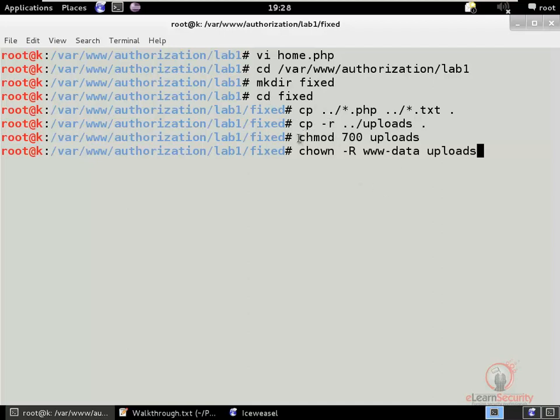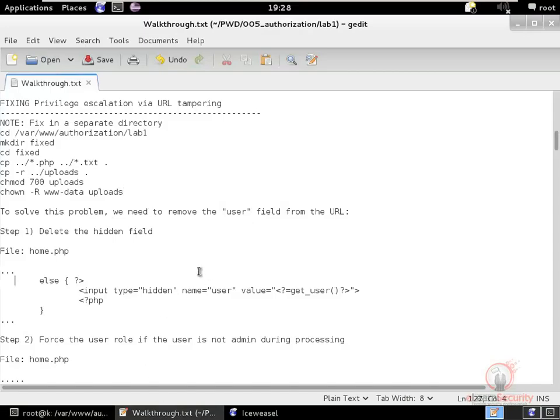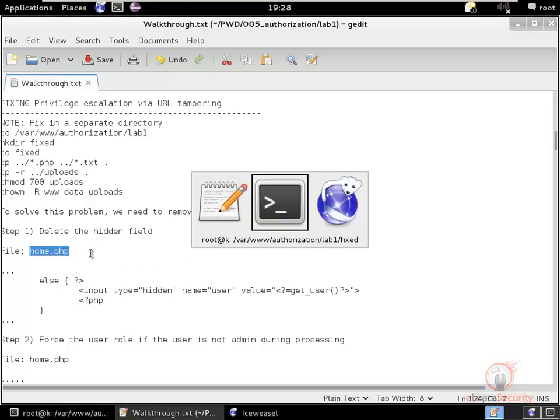We are tightening permissions for the uploads, and then we are going to make the Apache user the owner of this uploads directory, because otherwise Apache will not be able to download the evidence files in there. So after that we are ready to implement the fix. So what we need to do is to go into home.php.